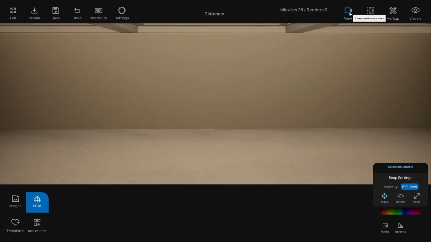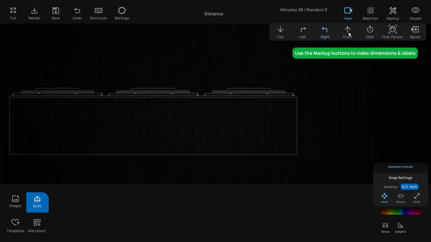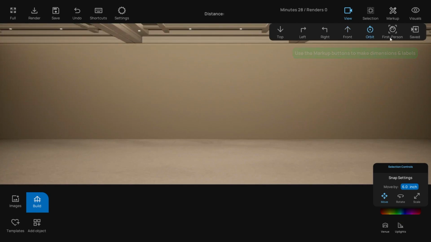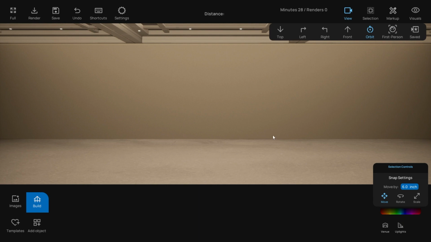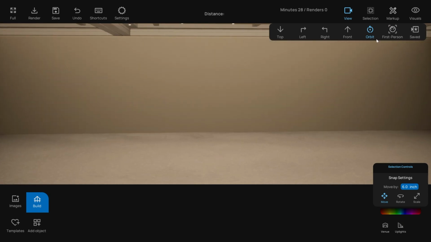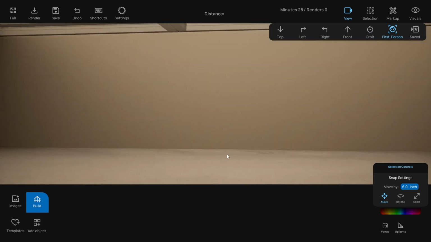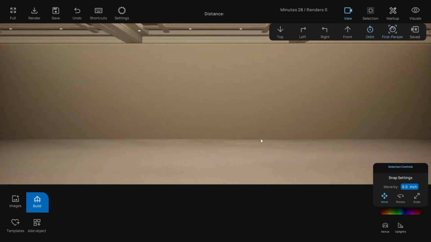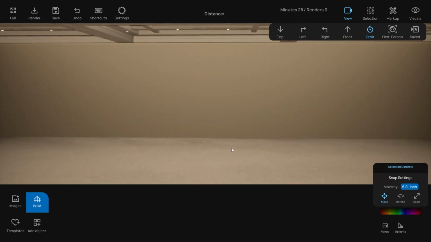To change your camera view, you're going to go up here and go to either the top-down view, left view, right view, front view, orbit view, and first-person view. The difference between the orbit view and the first-person view is that the orbit view is always default. What it does is it orbits around the center of the room. And then the first-person view is more like you're on the floor and you can turn your camera left and right and sort of walk around. You can do the same thing with the orbit view, where you can move around as well, and you use your WASD keys on your keyboard to move around.